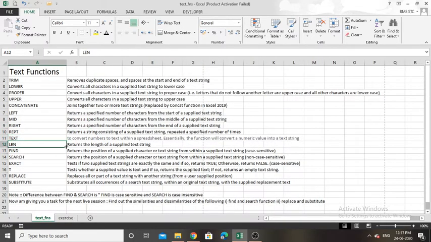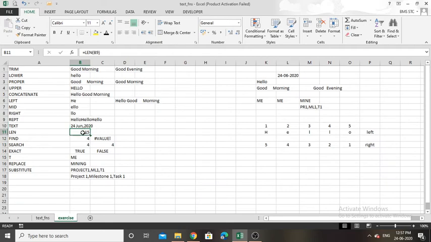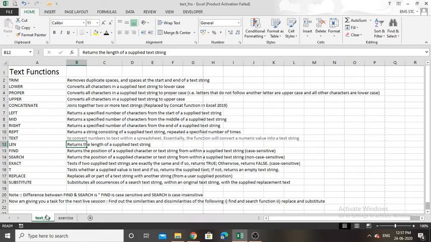So the next function is LEN. LEN returns the length of a supplied text string. So it will return the number of characters in a particular string. So I found the length of this, hello hello hello. So equals LEN of B9. It returned the length, or the number of characters, in that particular cell. So it returned 4. Next, move on to the very important function, FIND.